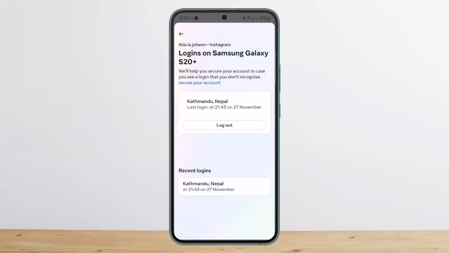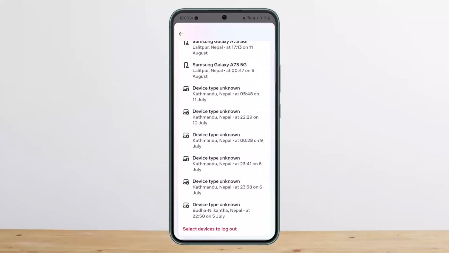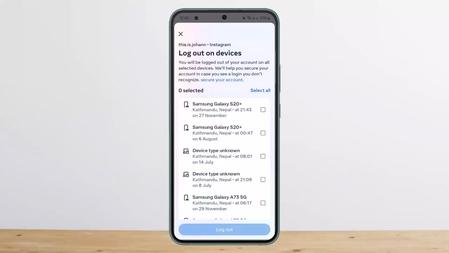If you wish to simply log out from all the other devices, scroll down below, tap on select devices to log out, tap on select all option, then tap on logout, or you can select multiple by simply tapping.